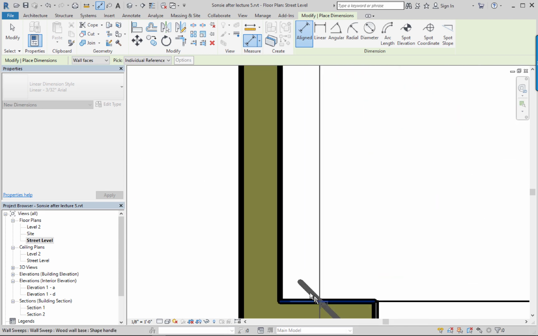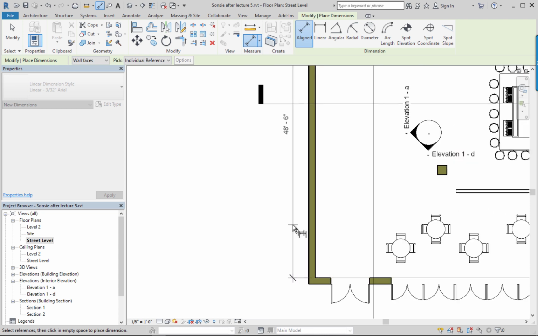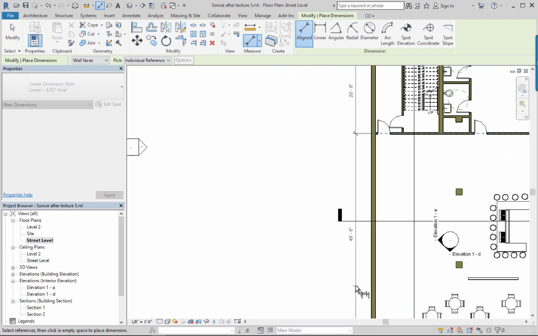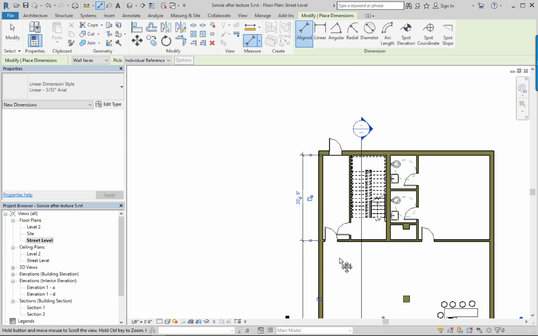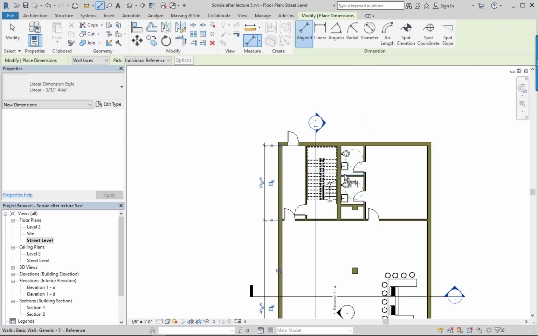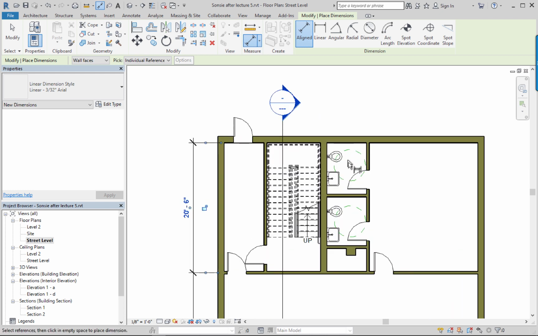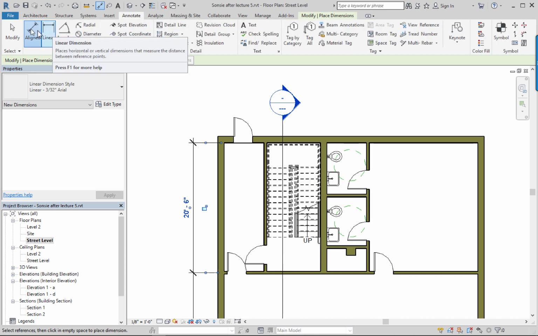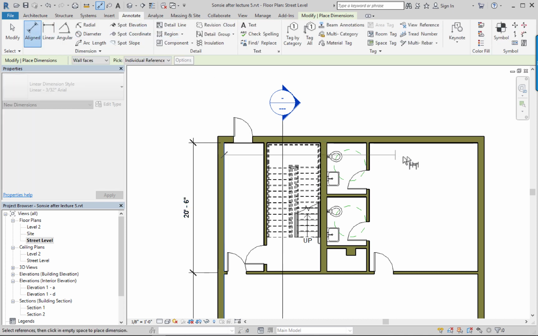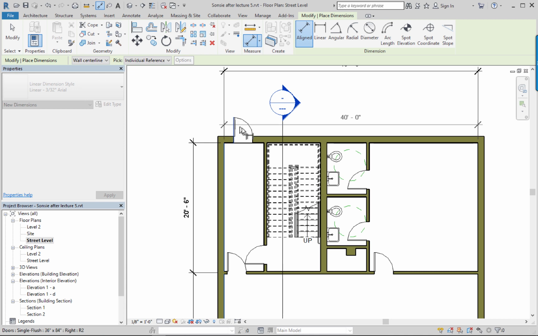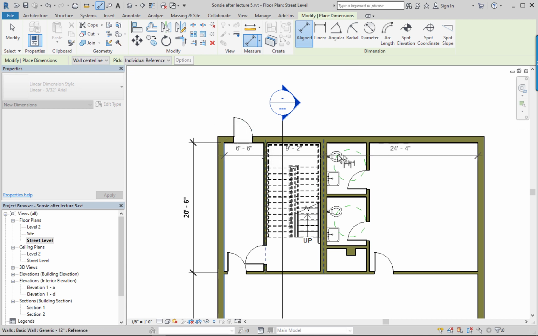Same here. I can click on this wall to place the dimension. And then you drag the dimension string off to the side. So it's a good idea to at least get a few dimensions of existing conditions. And here, let's do another one. Let's go to Annotate, Aligned, and I'll click these outer walls here, but then I'll use the center line for these interior partitions. Okay.